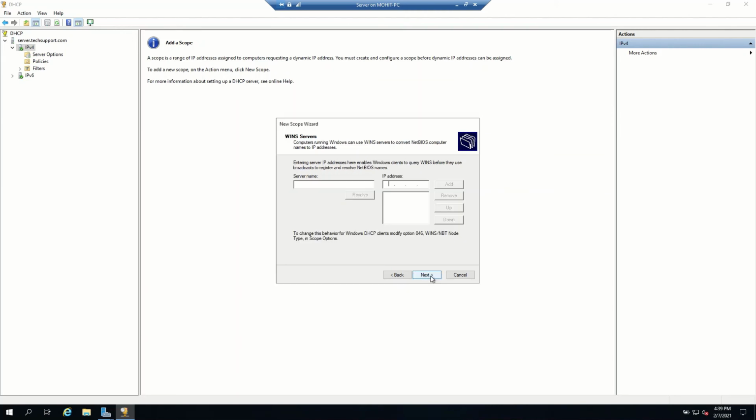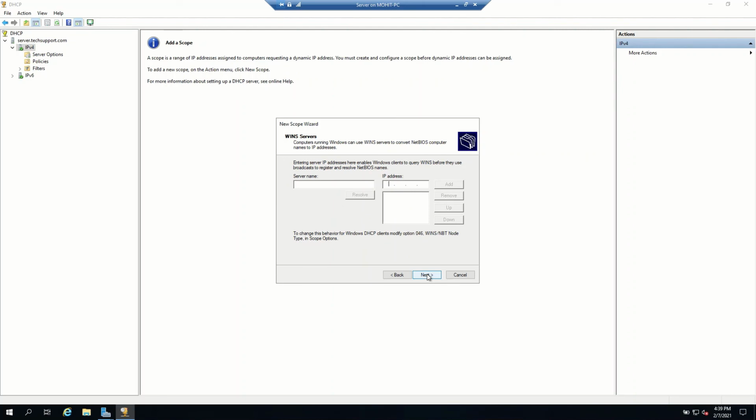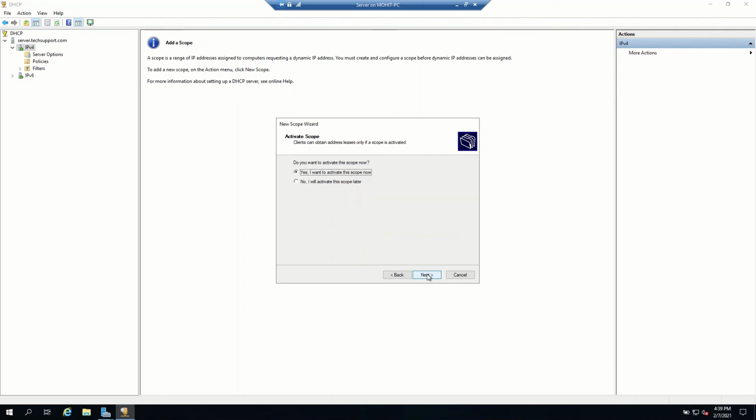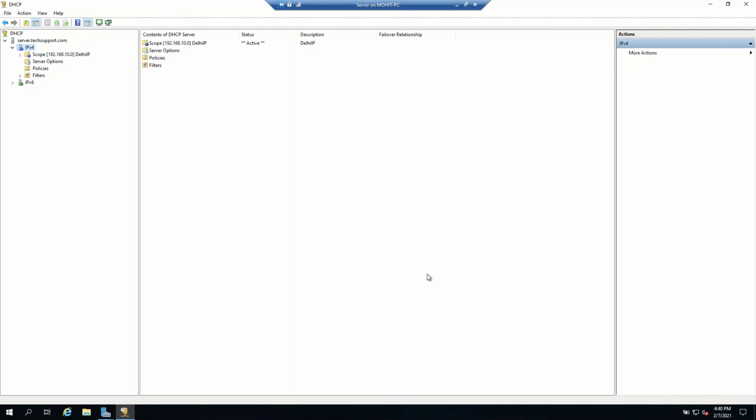Yes, click on Next, because whenever any client connects, it will get the IP address. These two DNS IP addresses will be given to the client PC. I do not have WINS. I want to activate the scope now. Finish. So guys, you can see that now this scope is related to Daily IP.